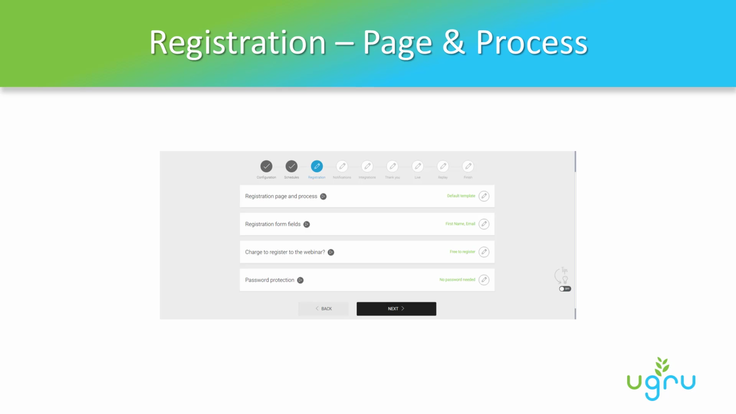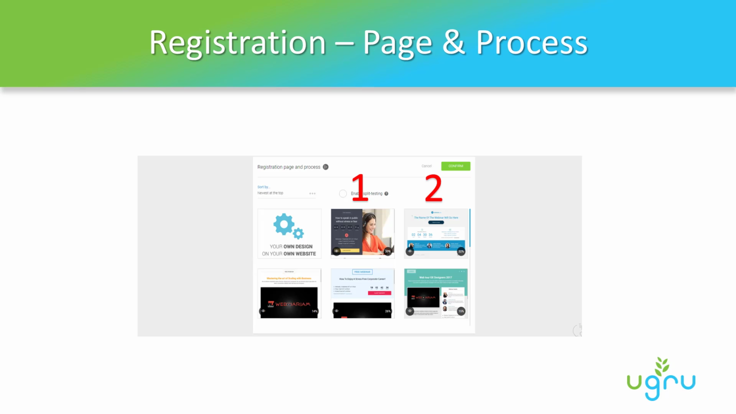The next step is creating your registration page and process. A registration page is the landing page your registrants will see first. To begin, you're going to click the pencil and open the registration page and process tab. You can use two different registration pages to track which one gives you the most registrations.